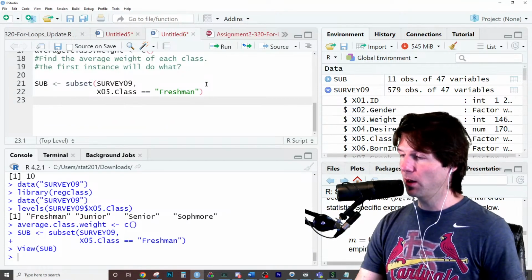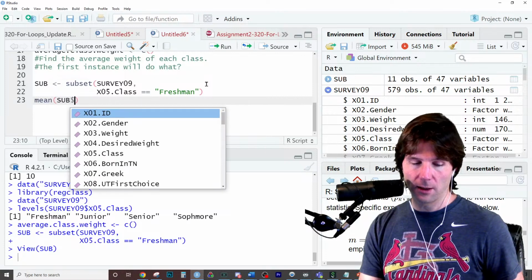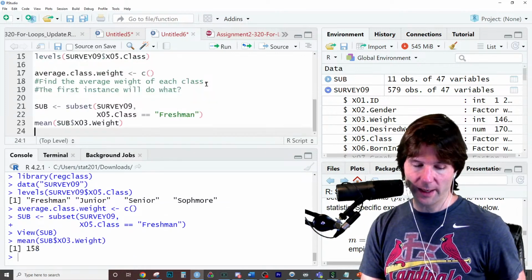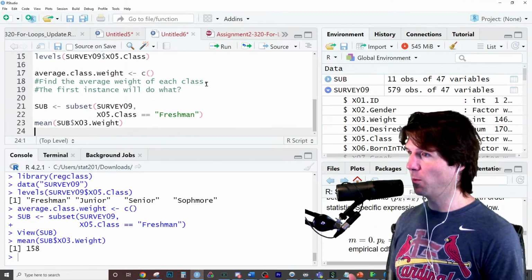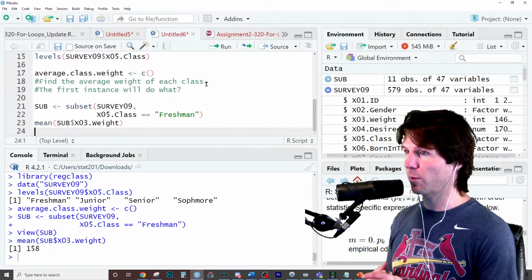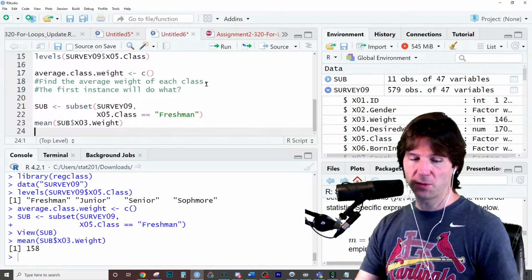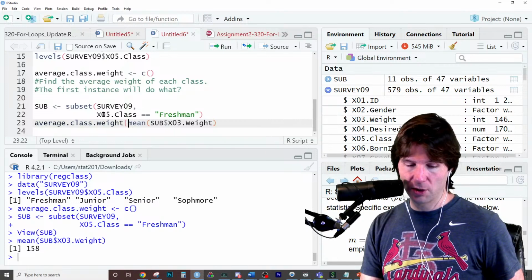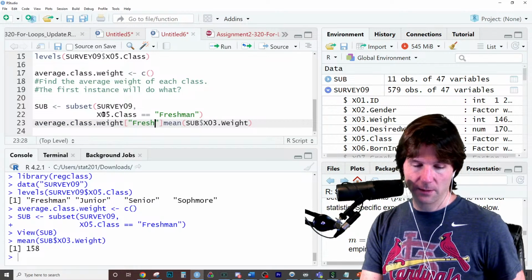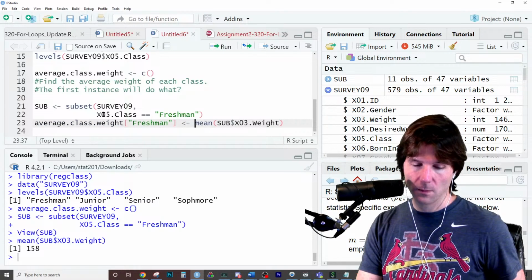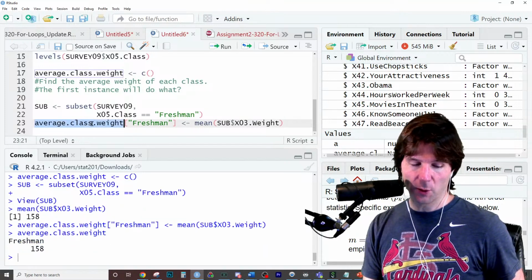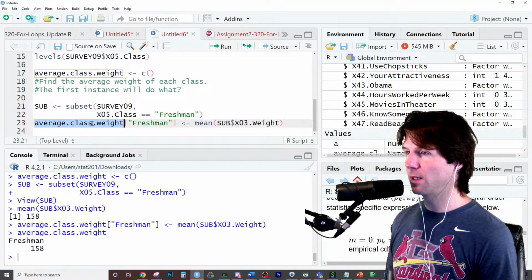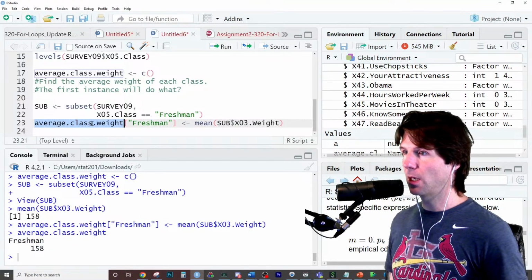So then we need to go here and we need to find the mean of the freshmen for their weight. So that's the mean weight of freshmen. Does this make sense? So now I've written out a code that just finds the mean weight of freshmen. I'm then going to store this into the spot freshman. And I now have the first instance of my for loop. Is this making sense right here?